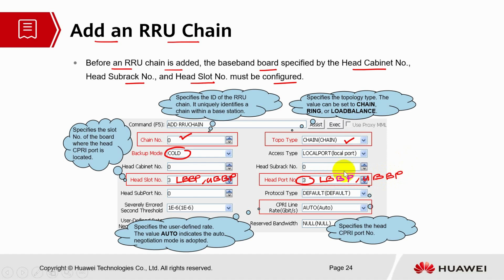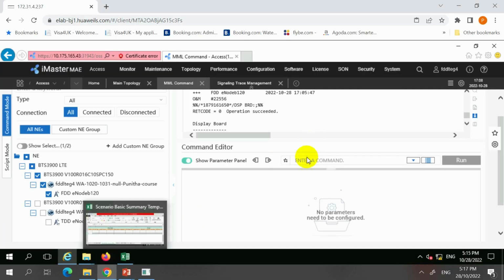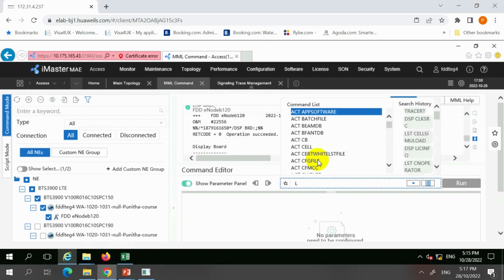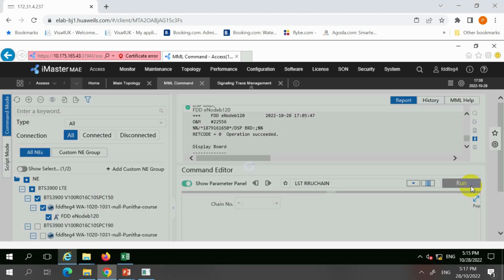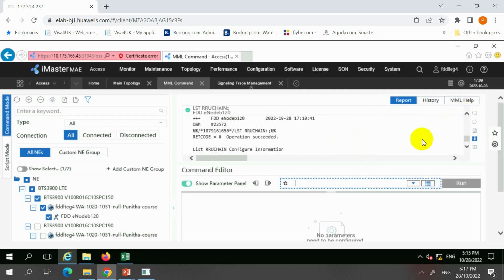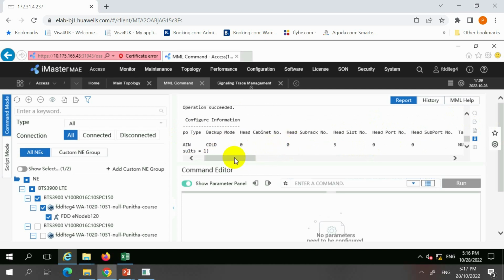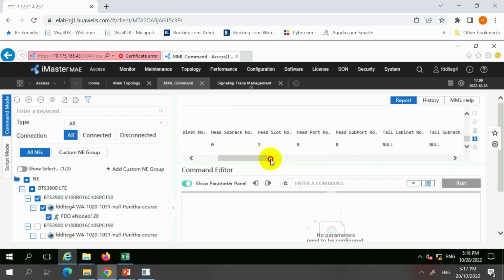So let's look into the number of RRU chains that have been configured in our lab. I'm going to list RRU chain. Over here I have one chain that has been configured to my LBBP board. This is chain number 0, cold backup. The head cabinet and subrack are the same as before. Slot number 3, port number 0. So this is the information.